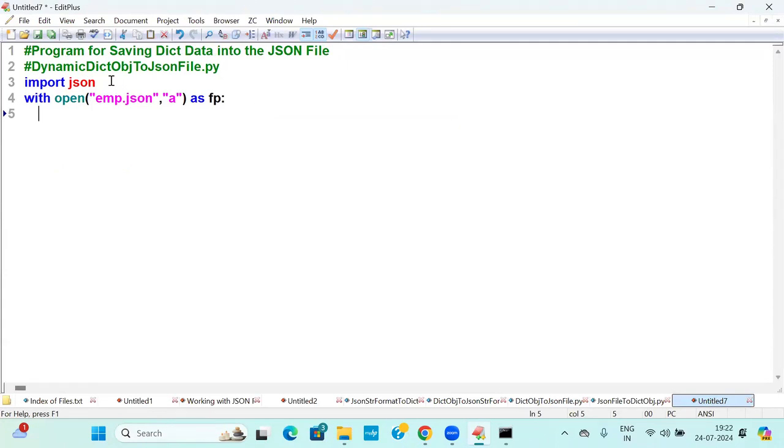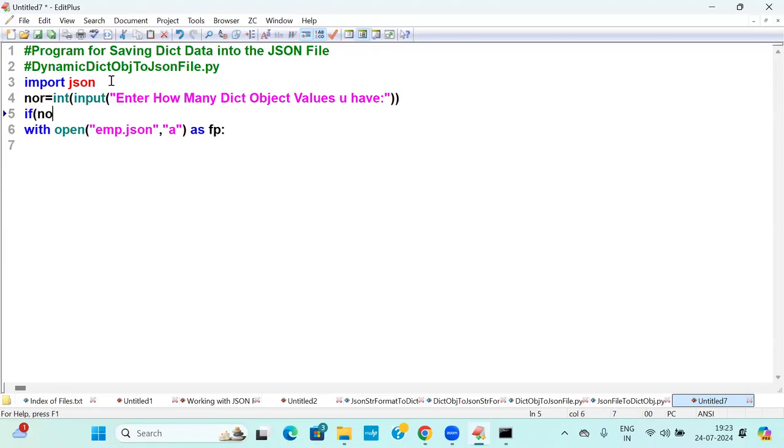How many records do you have? First I will ask you. Number of dictionary data. So number of records is equal to int of input of enter how many dict object values you have. If NOR is less than or equal to 0, say invalid data. Try again.